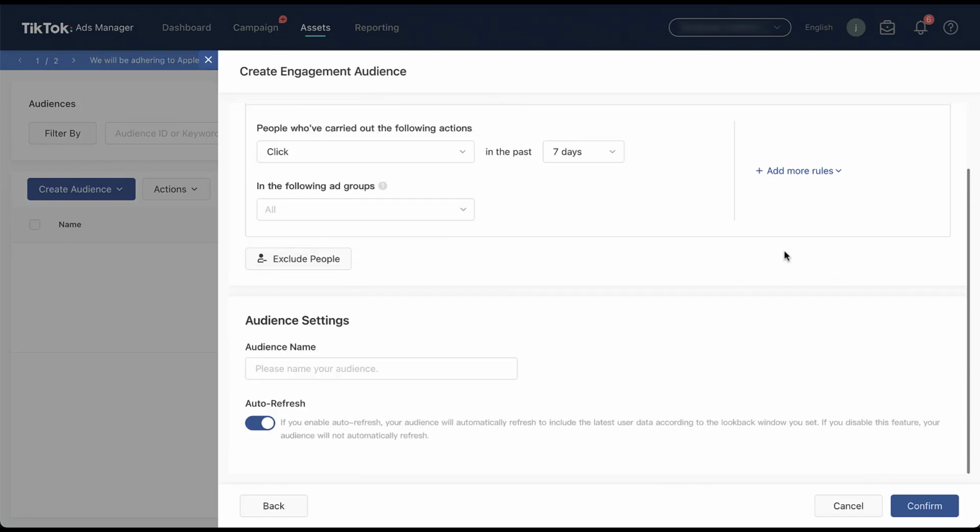And that brings us down to the bottom section here, the audience settings, which are pretty easy. You can give your audience a name, just like we've said in any other video on this channel. You should make sure that the name of the audience is something that actually tells you what the audience is, not just something generic. Then the last option you have down here is about auto refresh.